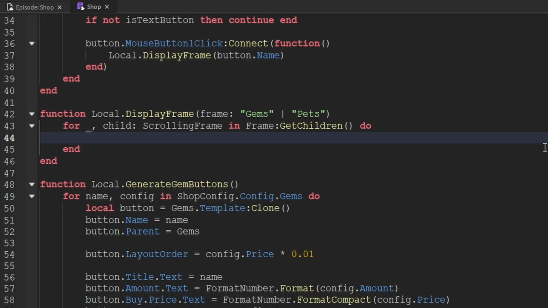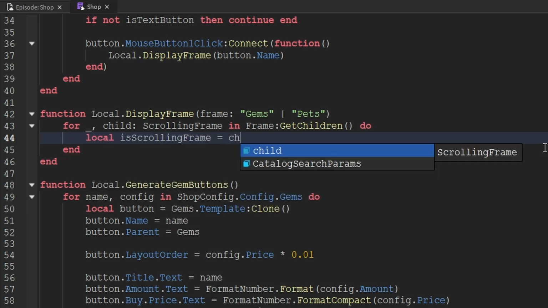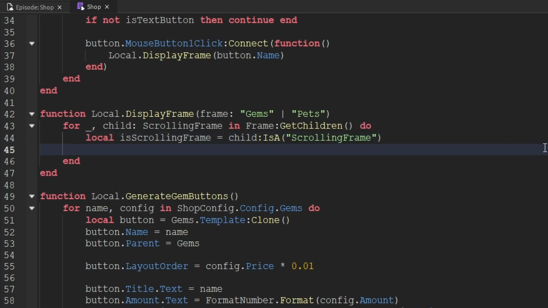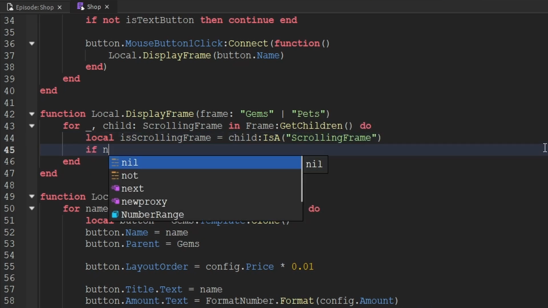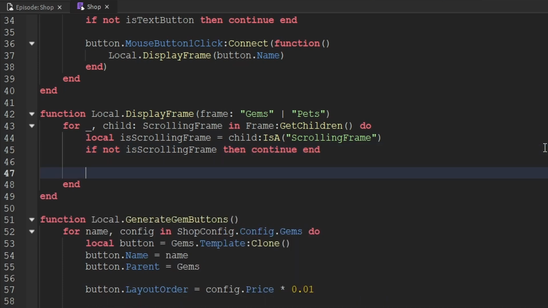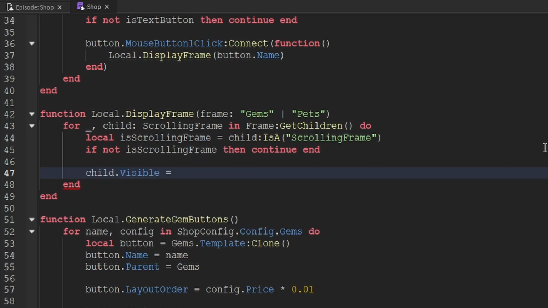So now as we iterate through all the children inside of the main frame, what we want to do is make sure that we actually have a scrolling frame. So let's create a variable called is scrolling frame, and to determine if it's a scrolling frame, we're going to say child is a, and we're going to make sure that it is a scrolling frame. Now, similar to how we did in the function above, if not is scrolling frame, then continue end, do not return. And now that we know that we are working with a scrolling frame, we're going to say child.visible, and we're going to set the visibility based on if the name of the child is equal to the frame. So we're going to say child.name equals frame.